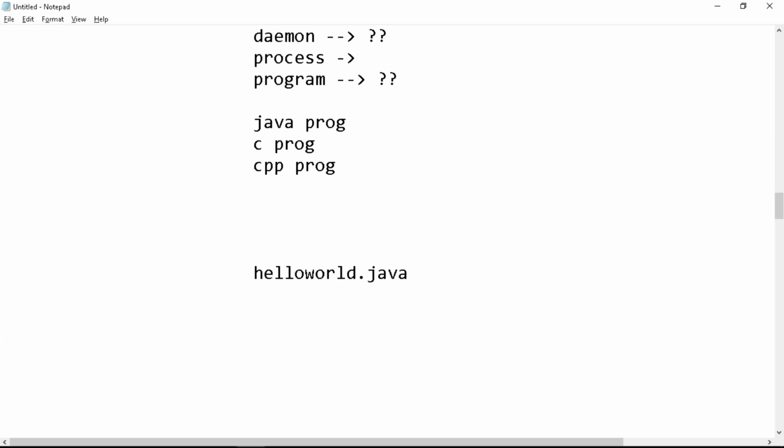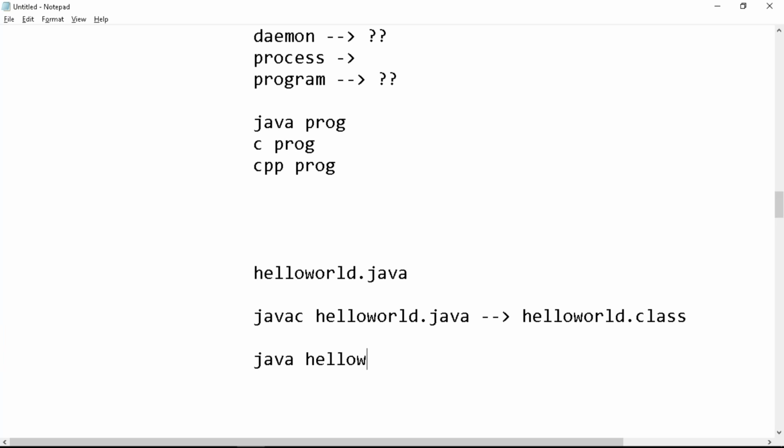What will be inside the program? It will be something like System.out.println hello world. Once we have written this program, we need to compile it using javac HelloWorld.java. What happens if we compile? It will generate a binary called HelloWorld.class. This is compilation. Then we execute using java HelloWorld, which provides an output called hello world, because we just said to print hello world.